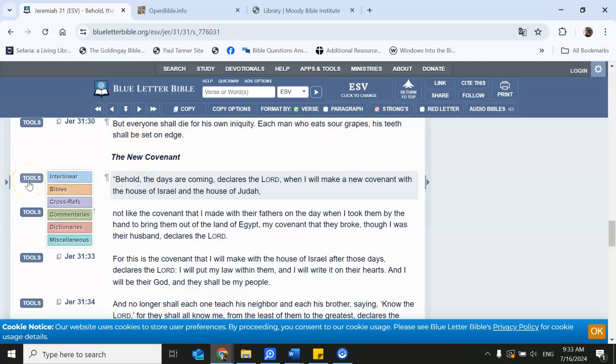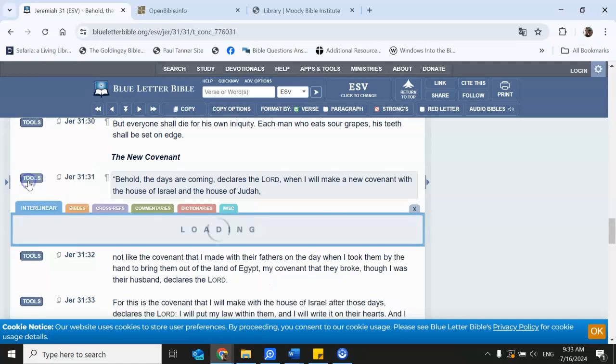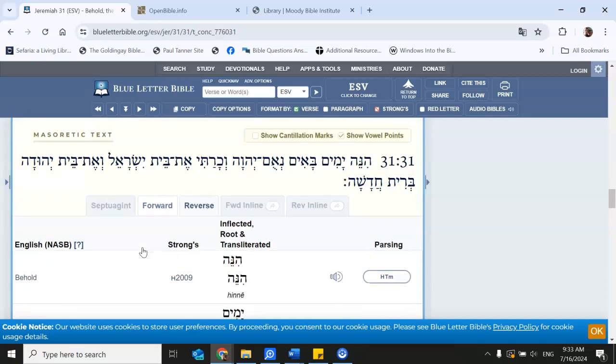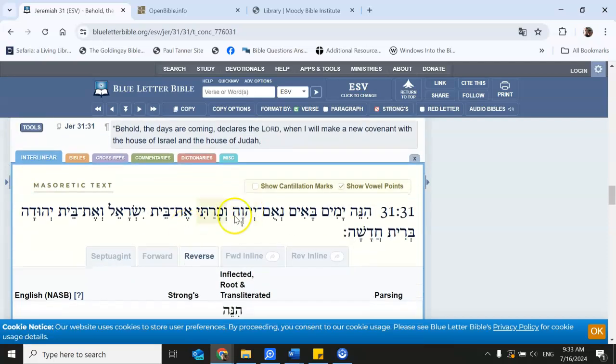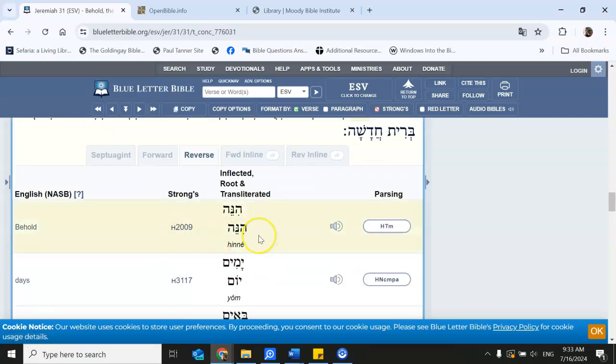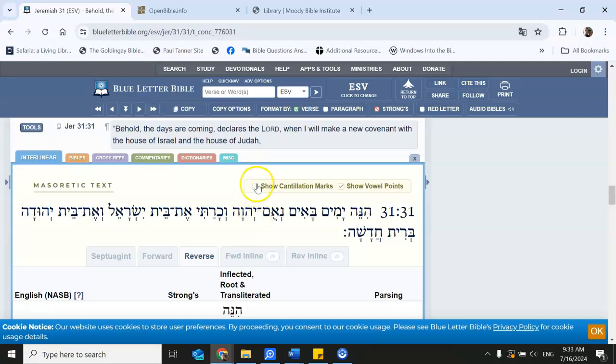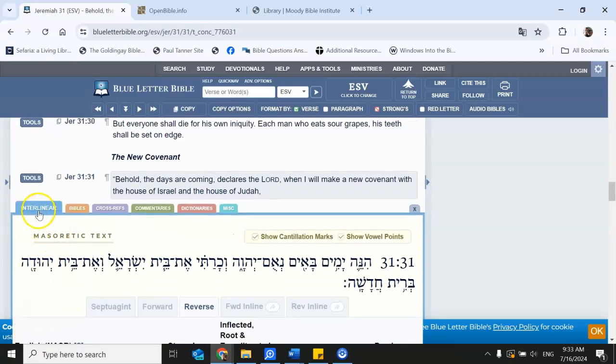But there's a tools feature here. And the tools, I'm just going to go ahead and click on this. It has a number of really helpful tools in here. One is, of course, it has the Hebrew text in general. You have your Strong's number. It's got the interlinear. So a lot of really, really helpful things. You can even put on your cantillation marks if you know how to pronounce Hebrew. Those are helpful. So that's the interlinear.